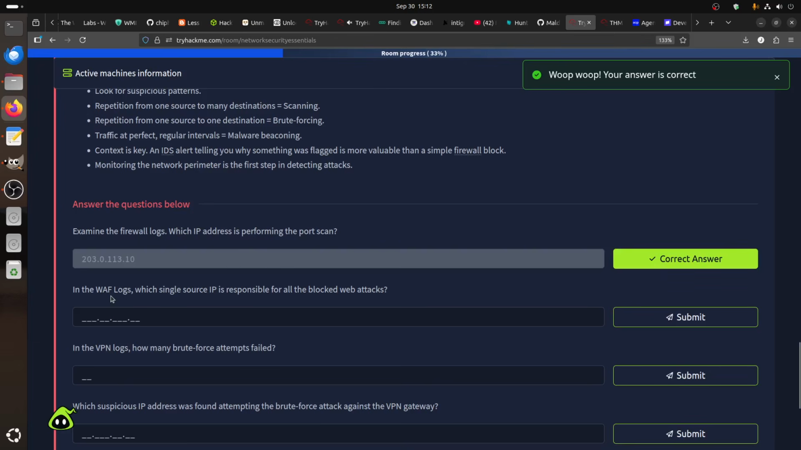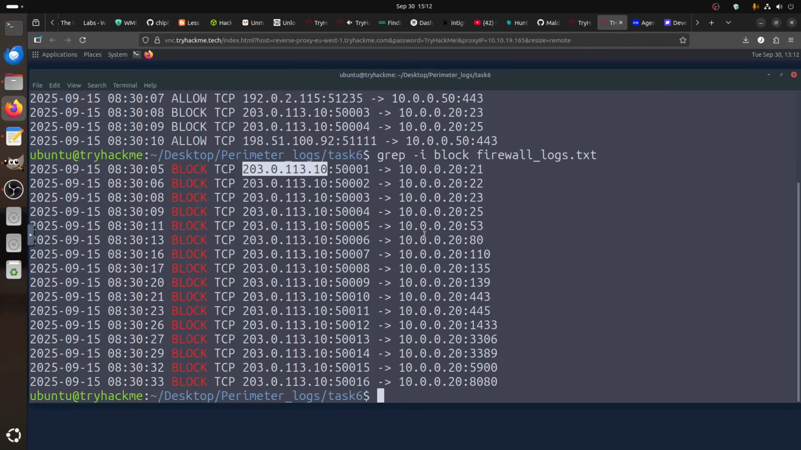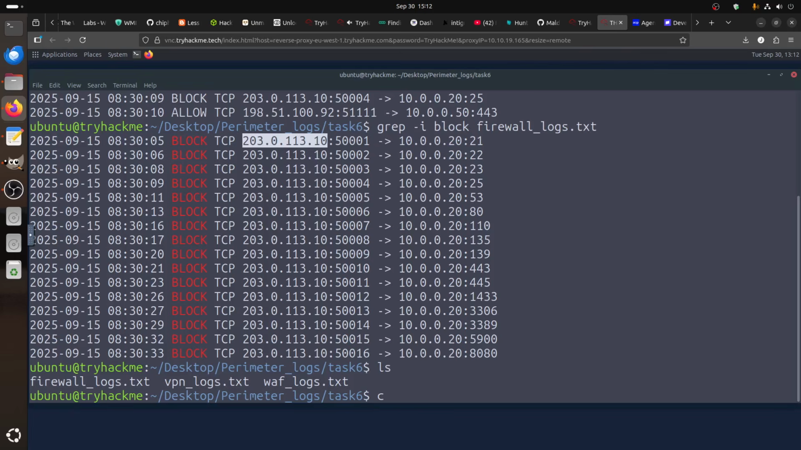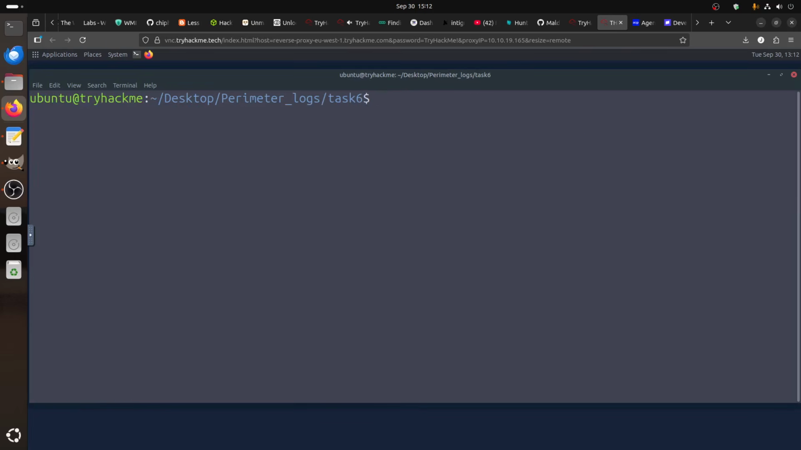Now we have the WAF logs. Which single source IP is responsible for all the blocked web attacks? Let's clear and see what the WAF log is.